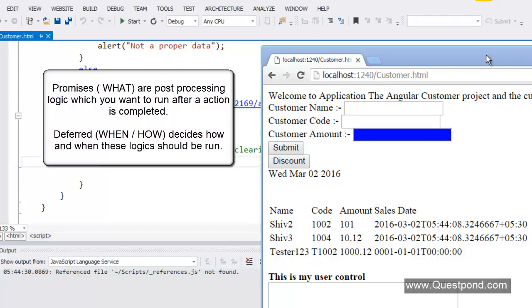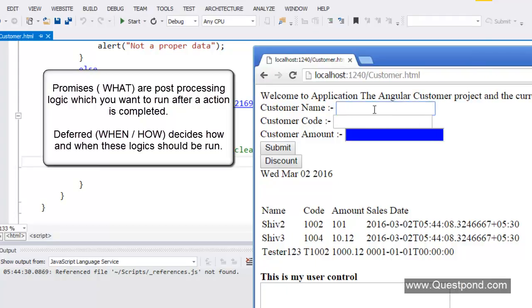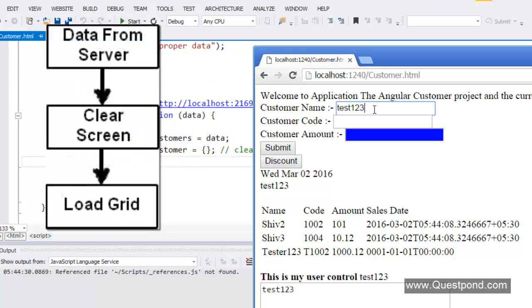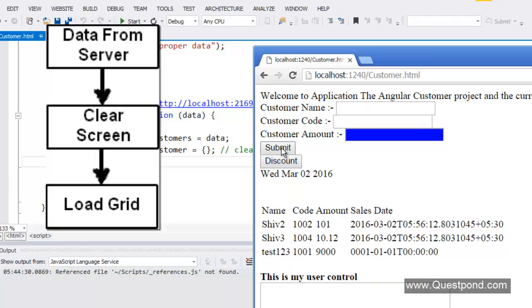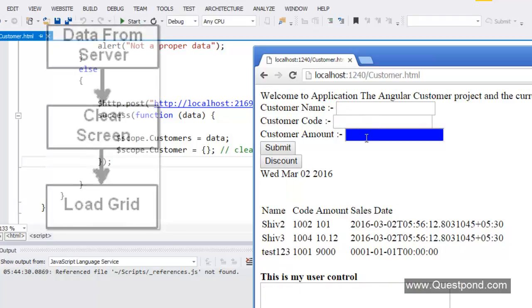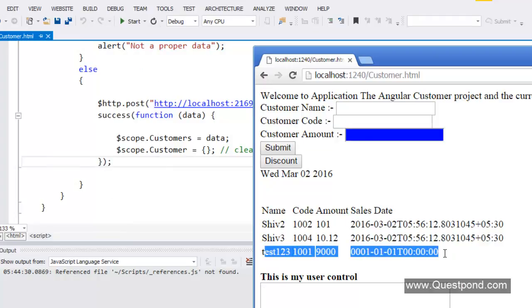For example, if you remember, we had a screen, and in this screen you can go and add a new record. So I can say something like this, right? And I can say submit. Once I do submit, and afterwards, when I get data back from the server, I need to do two things. One is I need to first clear these text boxes, and second is I need to bind the grid. So when I click on submit, you can see it has cleared the text boxes and it has bound that record on the grid.